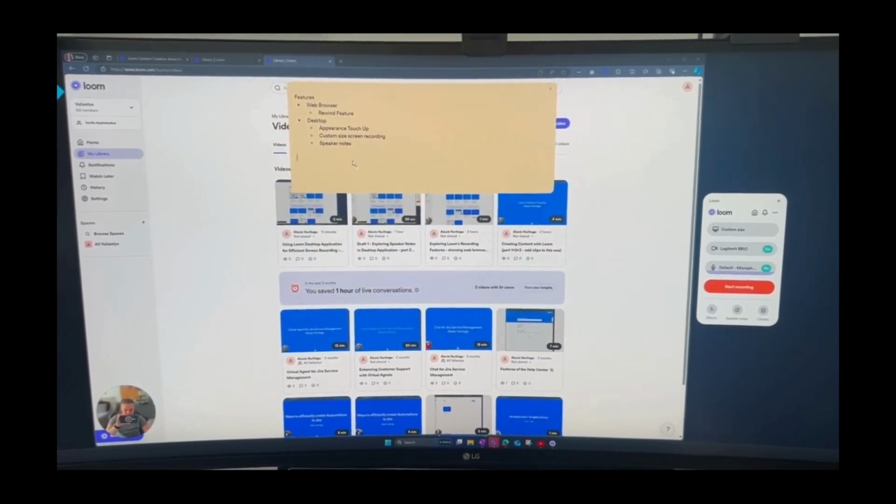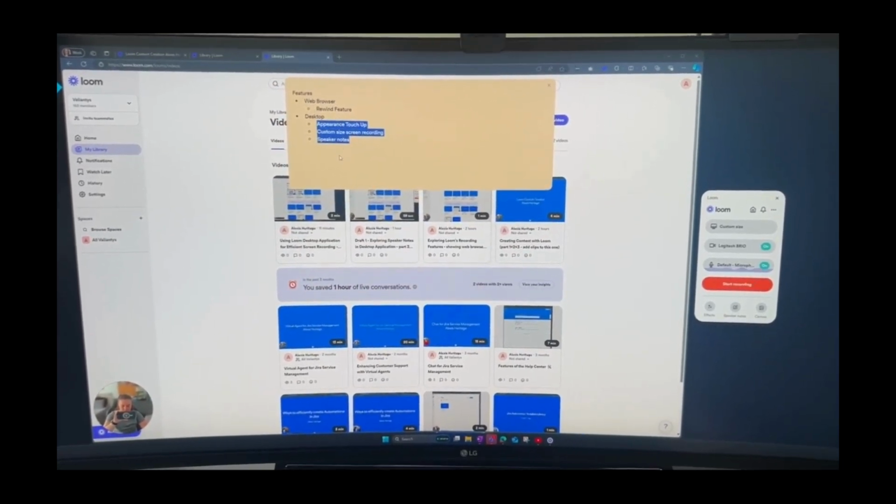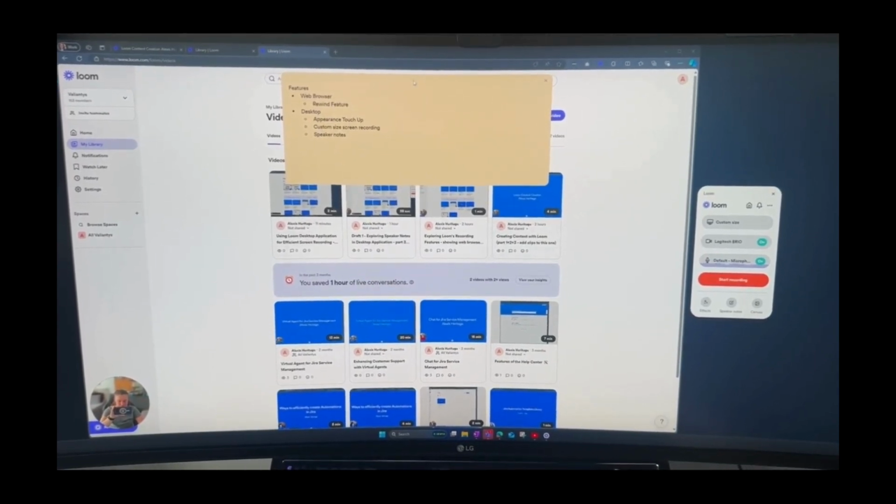I can type whatever notes I want, including bulleted points. I could type a script, but this is where I display my talking points.